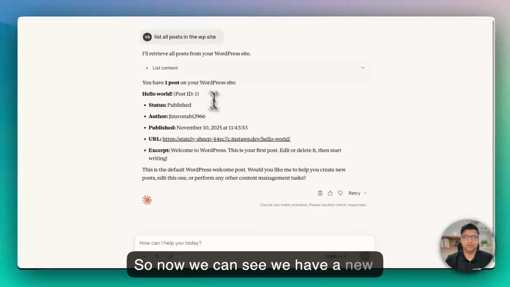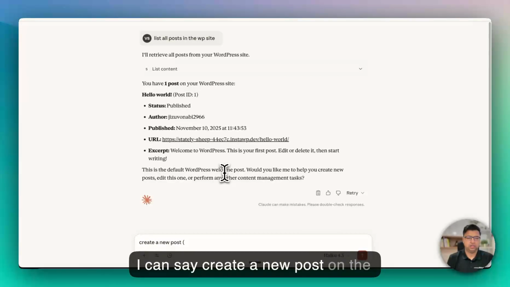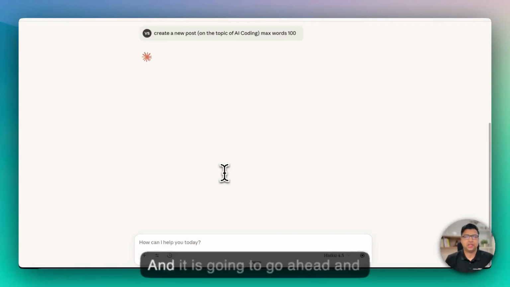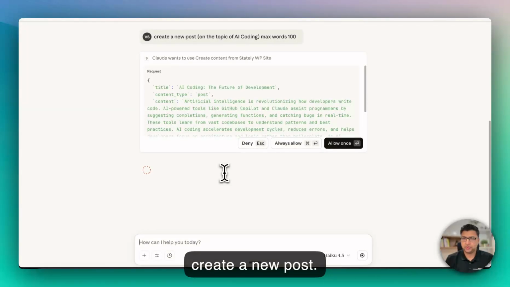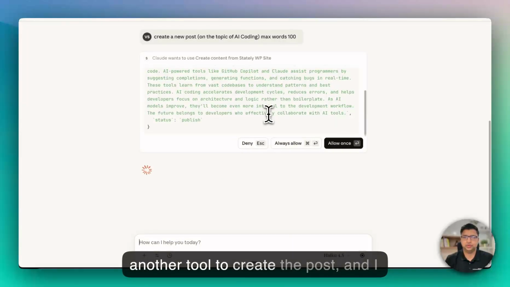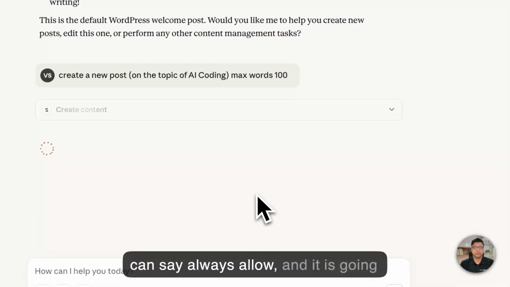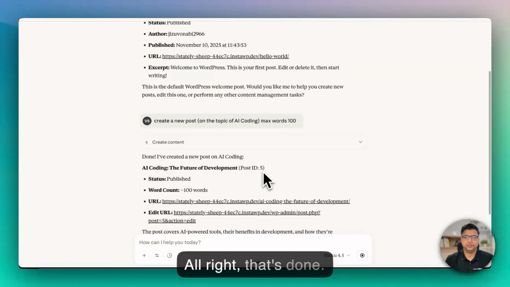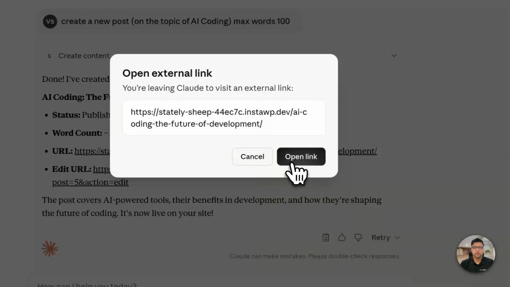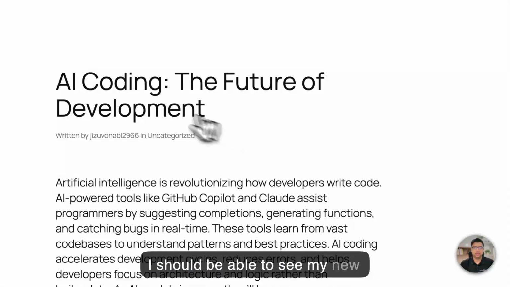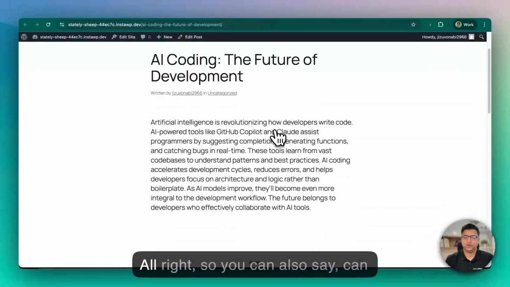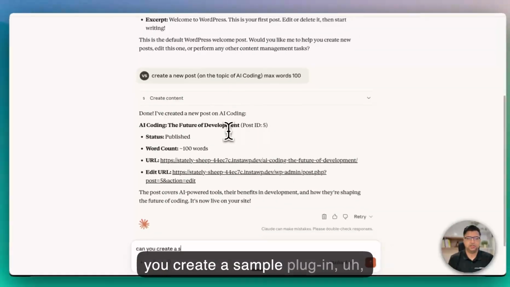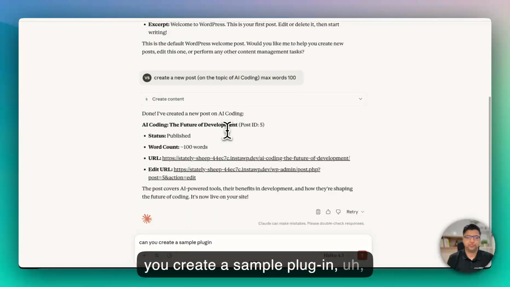So now we can see we have a new post. I can say, write a new post on the topic of language, to make it really fast. And it is going to go ahead and create a new post. As you can see, it is going to call another tool to create the post, and I can say always allow, and it is going to create the content for me. All right, that's done. And if I open this up, I should be able to see my new content.